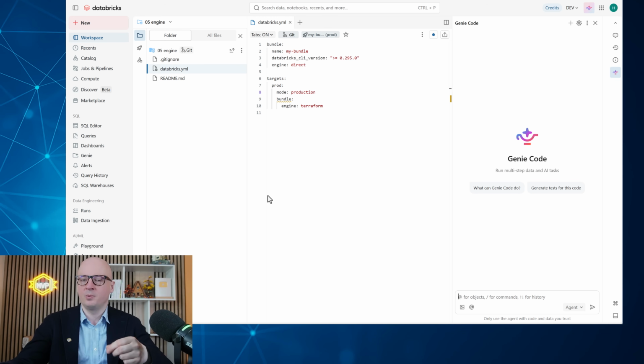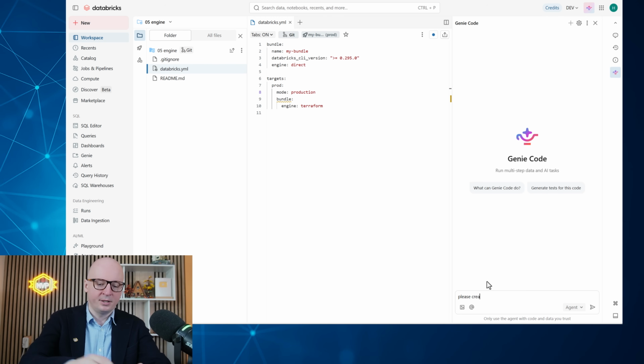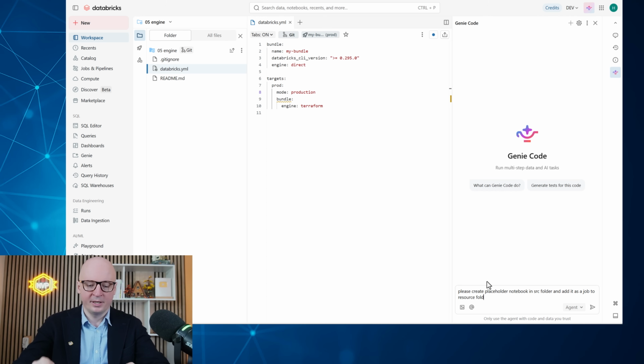So let's say something to Genie Code. So please create a placeholder notebook in the source folder, and add it as a job to the resource folder in my bundle. So let's try it.